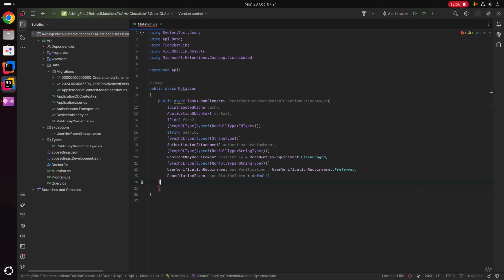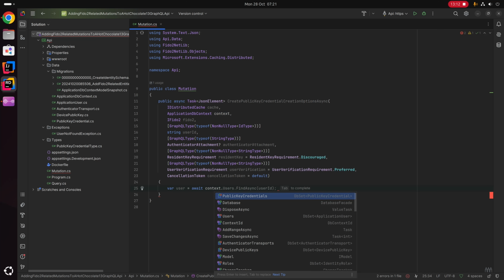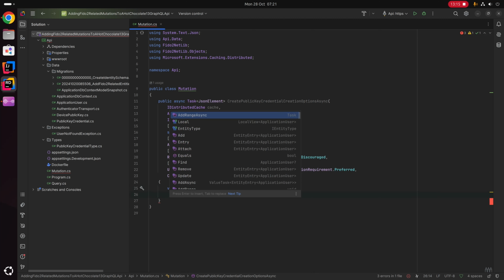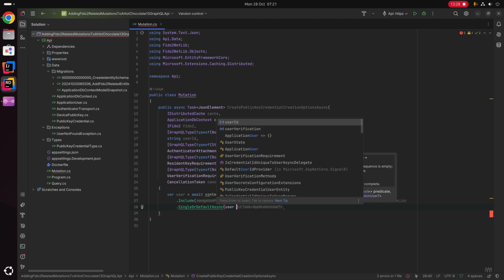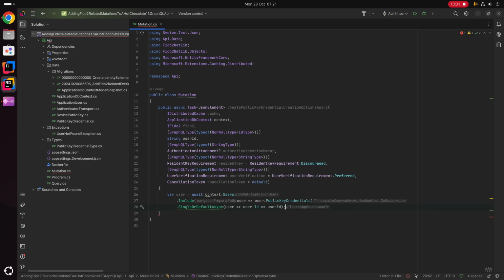Now, what we are going to do is start work on actually implementing the logic to create the public key credential creation options. So the first thing that we are going to do is say var user equals await. Then we'll say context.Users, like so. And then we're going to say .Include, and then we'll say user.PublicKeyCredentials, like so. And then we're going to say SingleOrDefaultAsync, where the user ID is equal to the user ID that we get passed in as an input to the mutation. And then we can also pass the cancellation token to that method, like so.